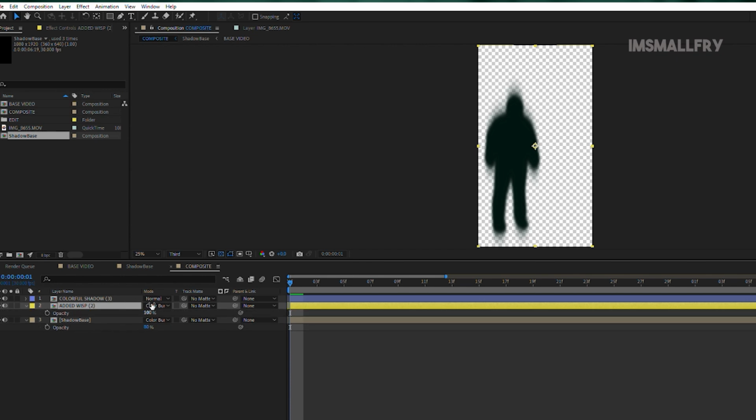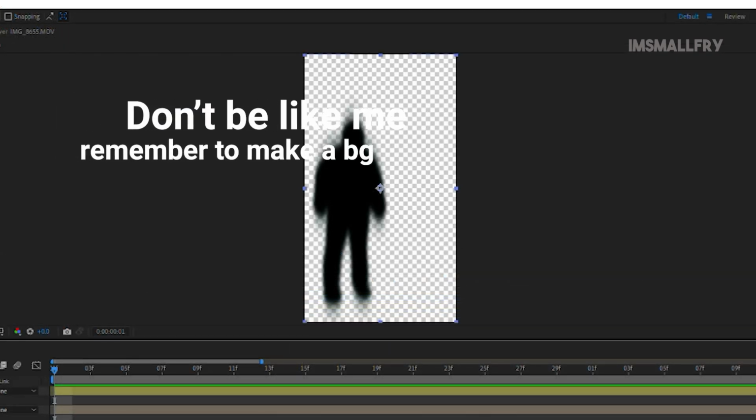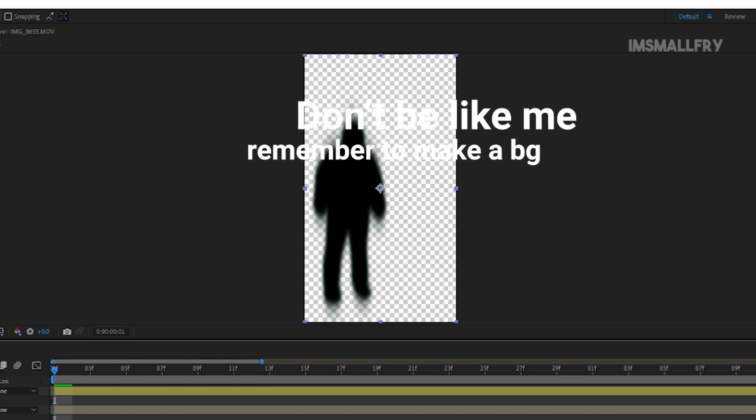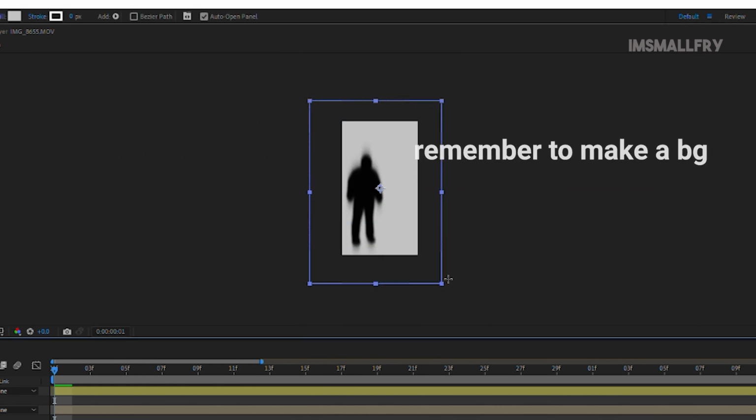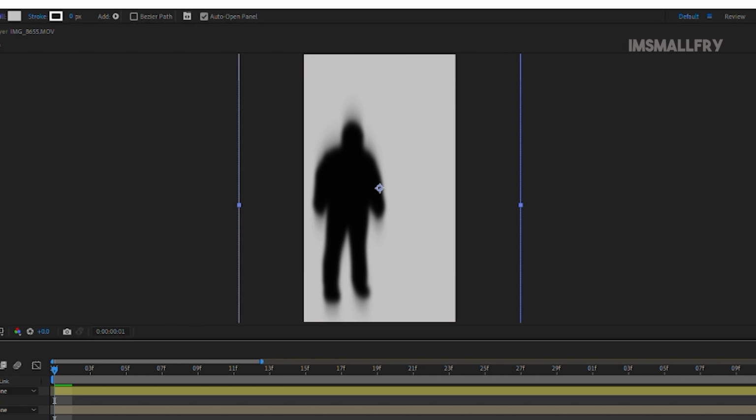Something that I forgot to do initially was to create a background for this. It's going to be much more useful if you create a background. Just make a new shape layer or a solid and make it a dark gray or a dark color. Something that looks like the dark place. You can put an image here later on if you want, but for right now, just a dark layer is fine.